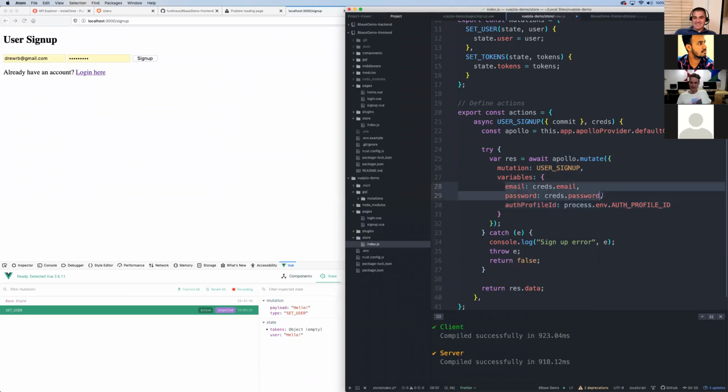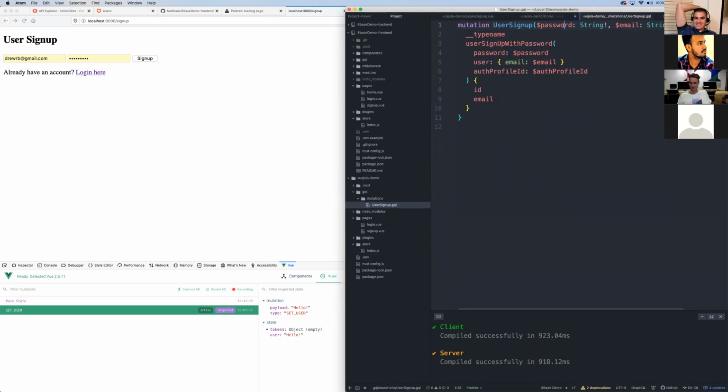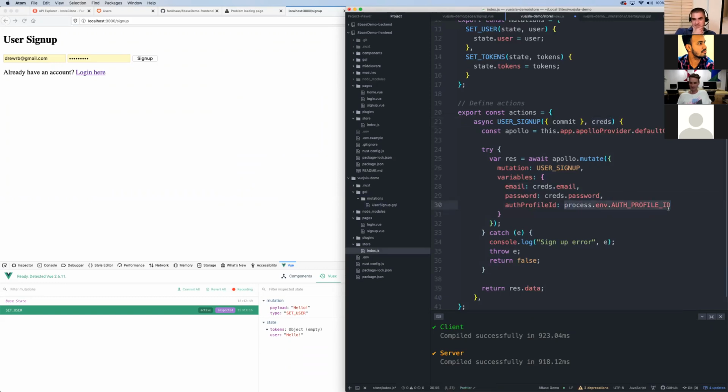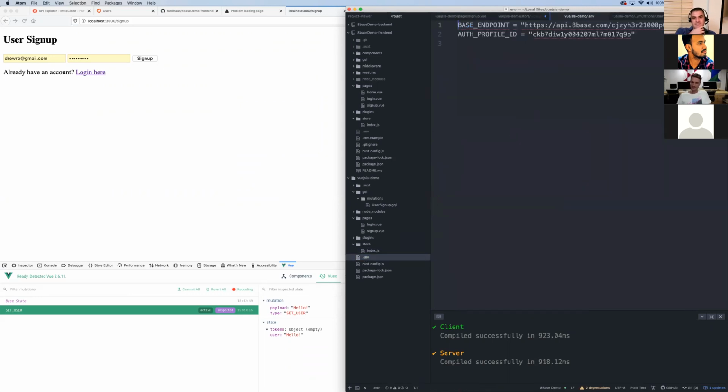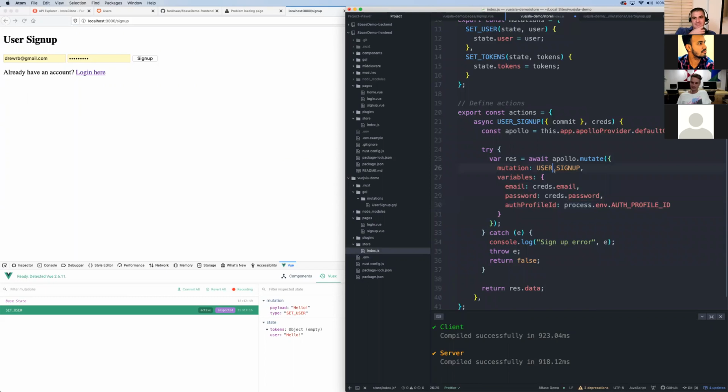Cool. So these are us passing the variables to GraphQL. Whatever this email is, coming from the form, and whatever the password is, will end up in our GraphQL mutation template as password or email. We're pulling the authentication profile from our environment variable so that we don't have to edit this later on. It all comes from that env file here. And then we're returning the data here when we get it. So that now is a full user sign up action.